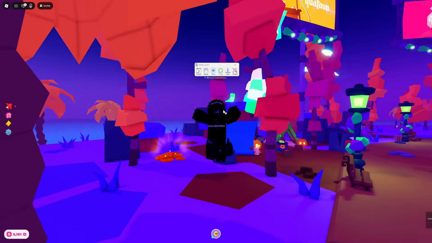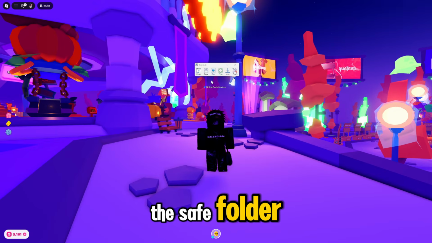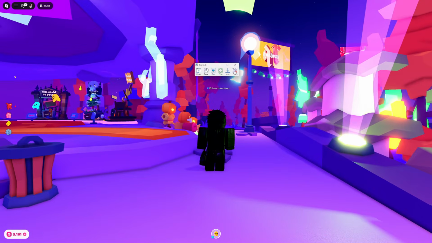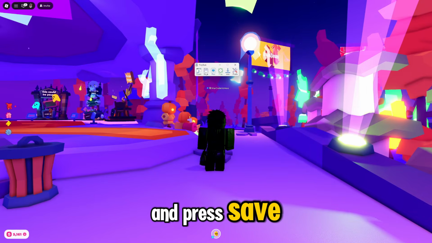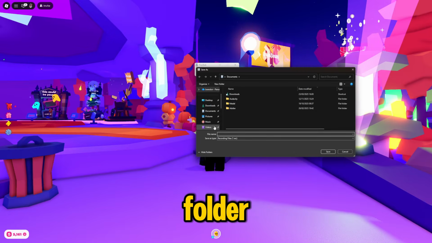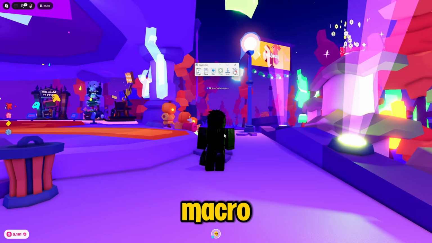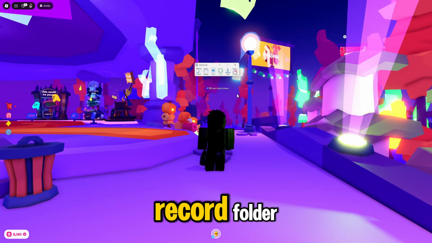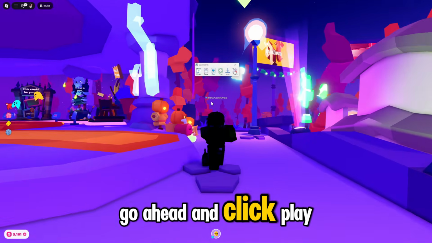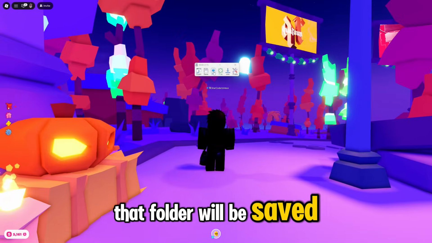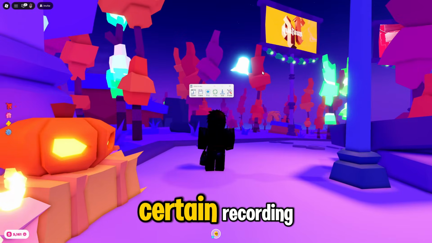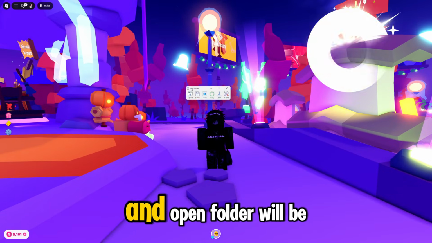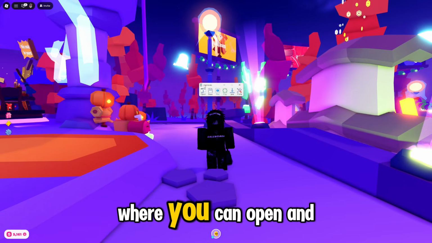Now going to go over the save folder. So if you recorded yourself walking or doing a certain thing, you then can go ahead and press save. So you can save that folder. As you can see, I'm going to save it as macro. So once you do save that, you can go ahead and open it up, as you can see, the record folder. And then you can just go ahead and click play. And as you can see, that folder will be saved for you. So if you want to go ahead and save a certain recording so you don't have to do it all over again, that is where the save and open folder will be very useful, where you can open and save your recordings.